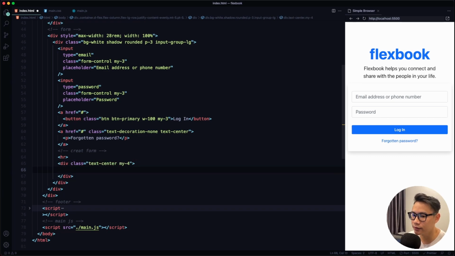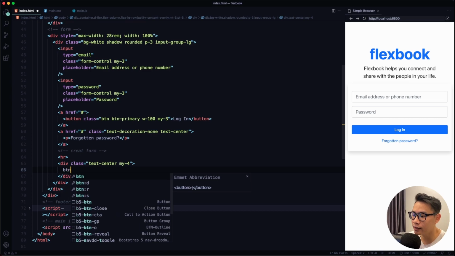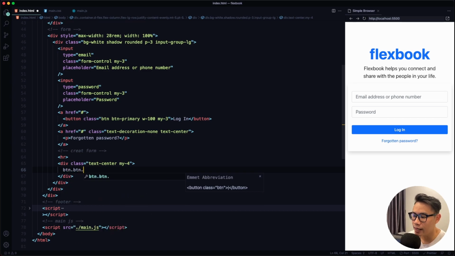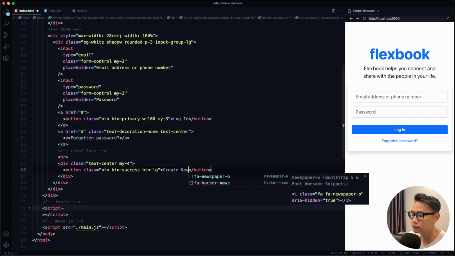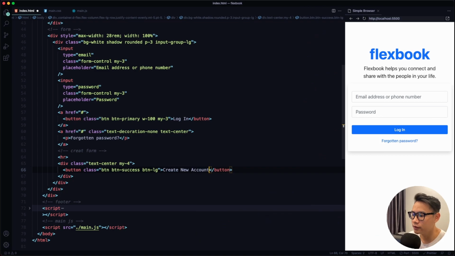And then inside this div, we're going to have a button tag with a class name of btn. And this is going to be a green button, so we're going to say btn-success. And then we want a large button, so we're going to say btn-lg. All right, and this button will say create new account. Give this a quick save, and here's our button.